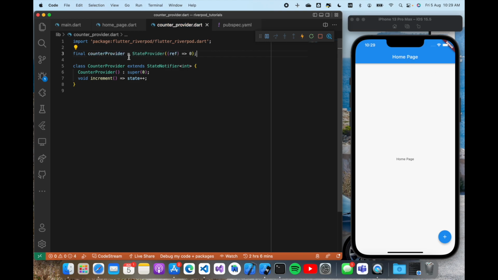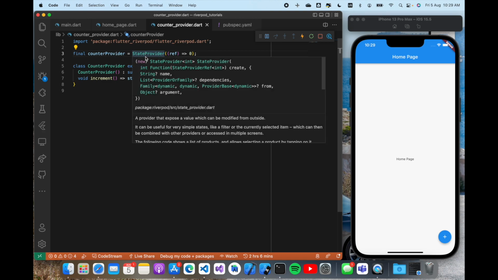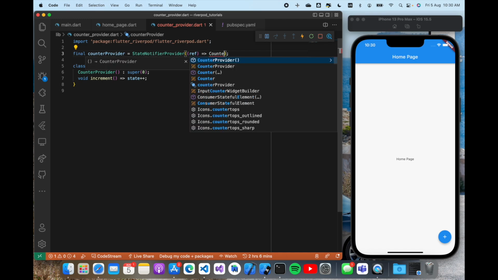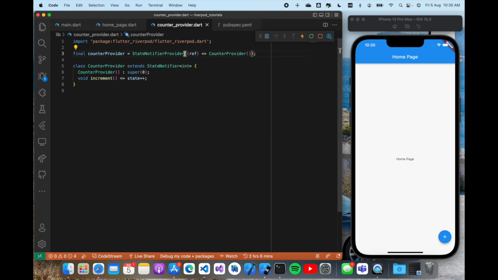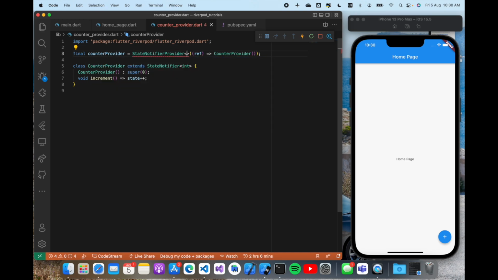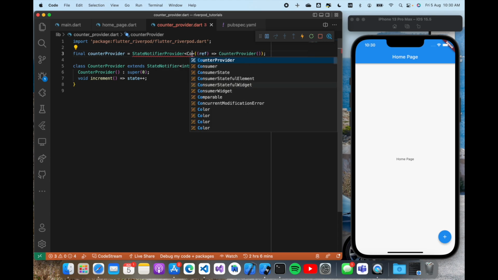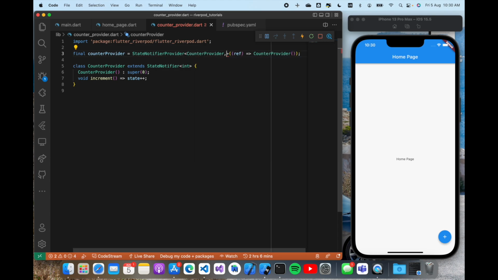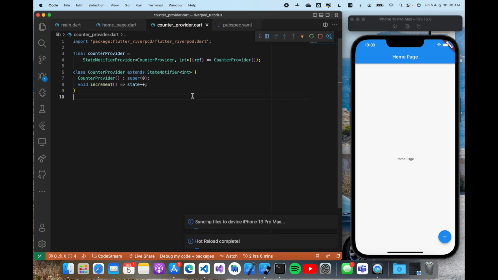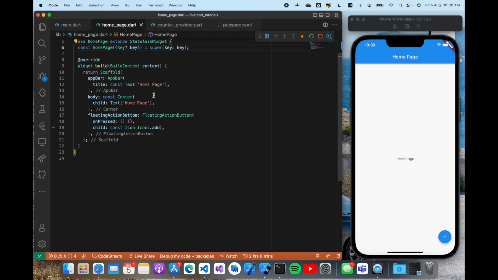So yeah, StateNotifierProvider, which returns. That's how you define it. Let's also give it a type. What is it called? A Counter, and whatever it holds. Okay, so saving that, we go back to our home page.